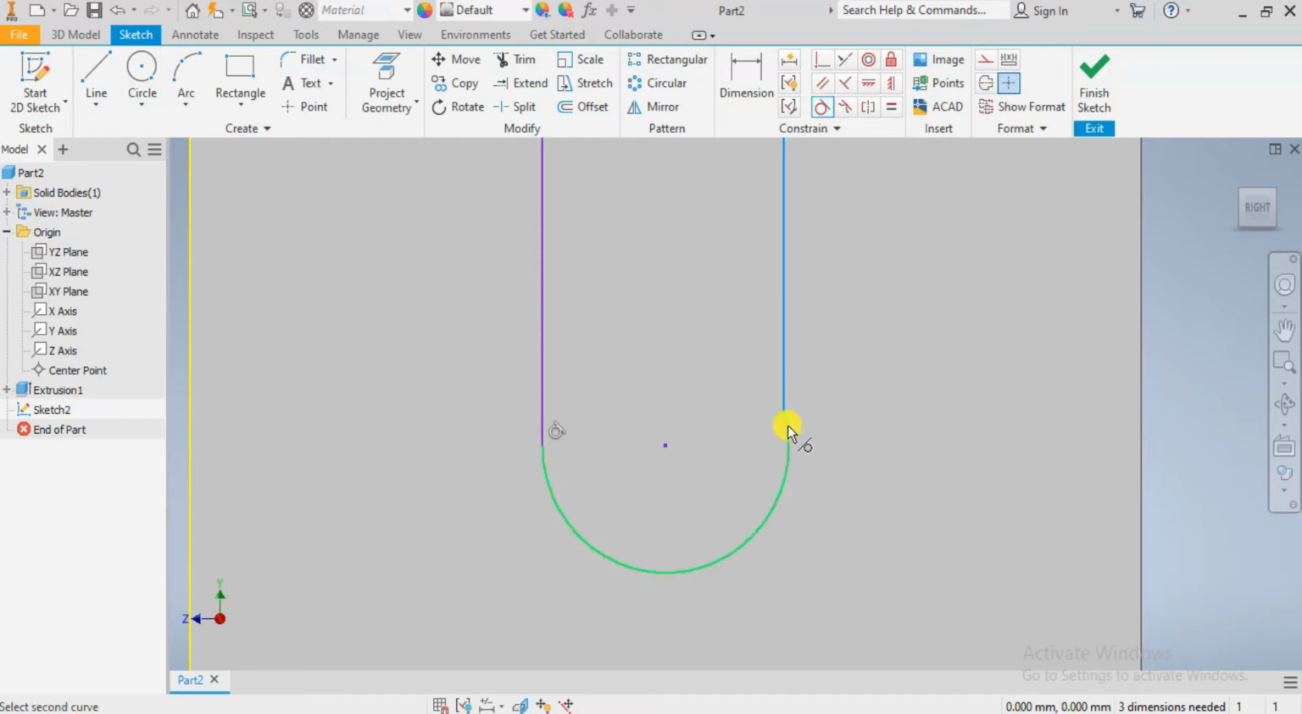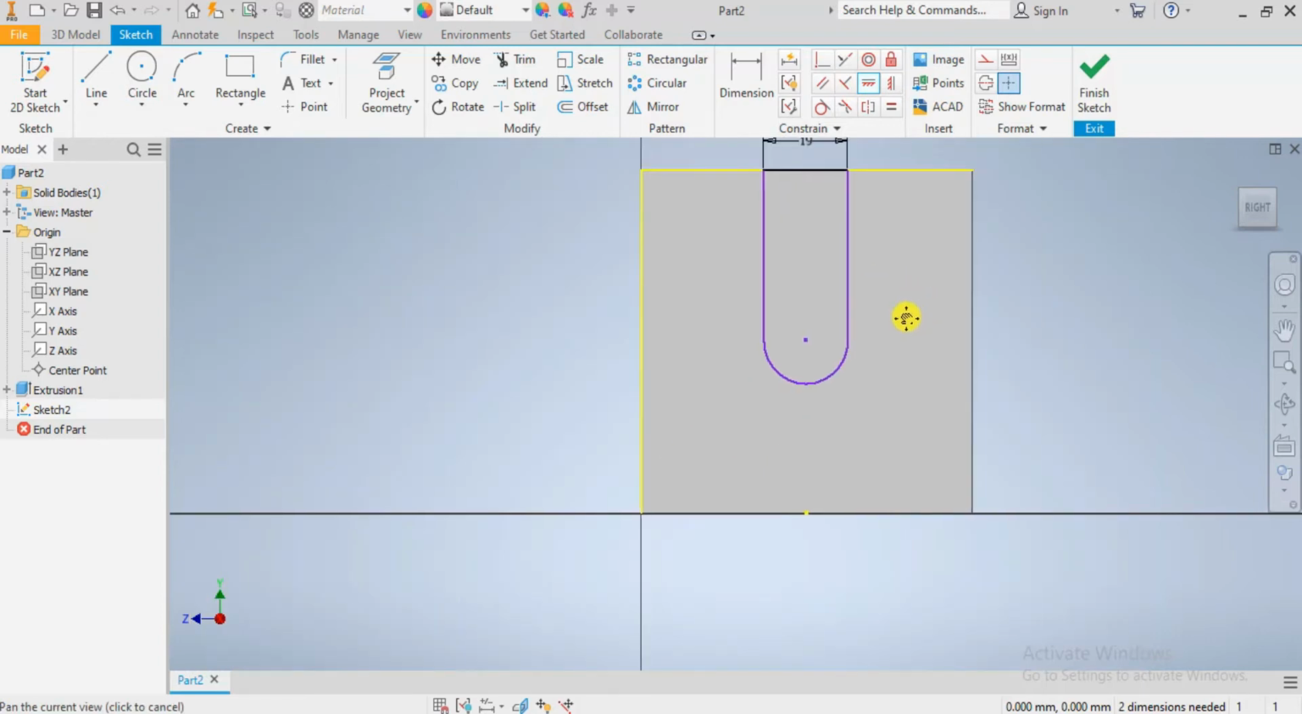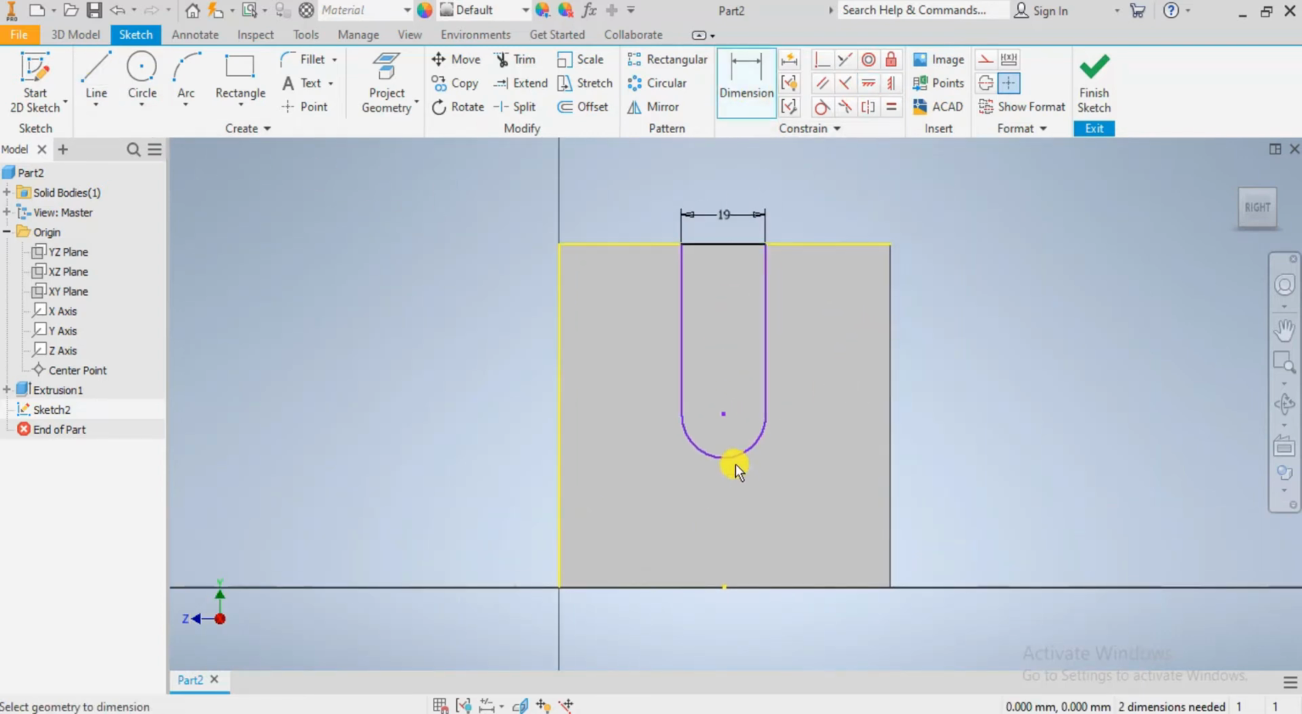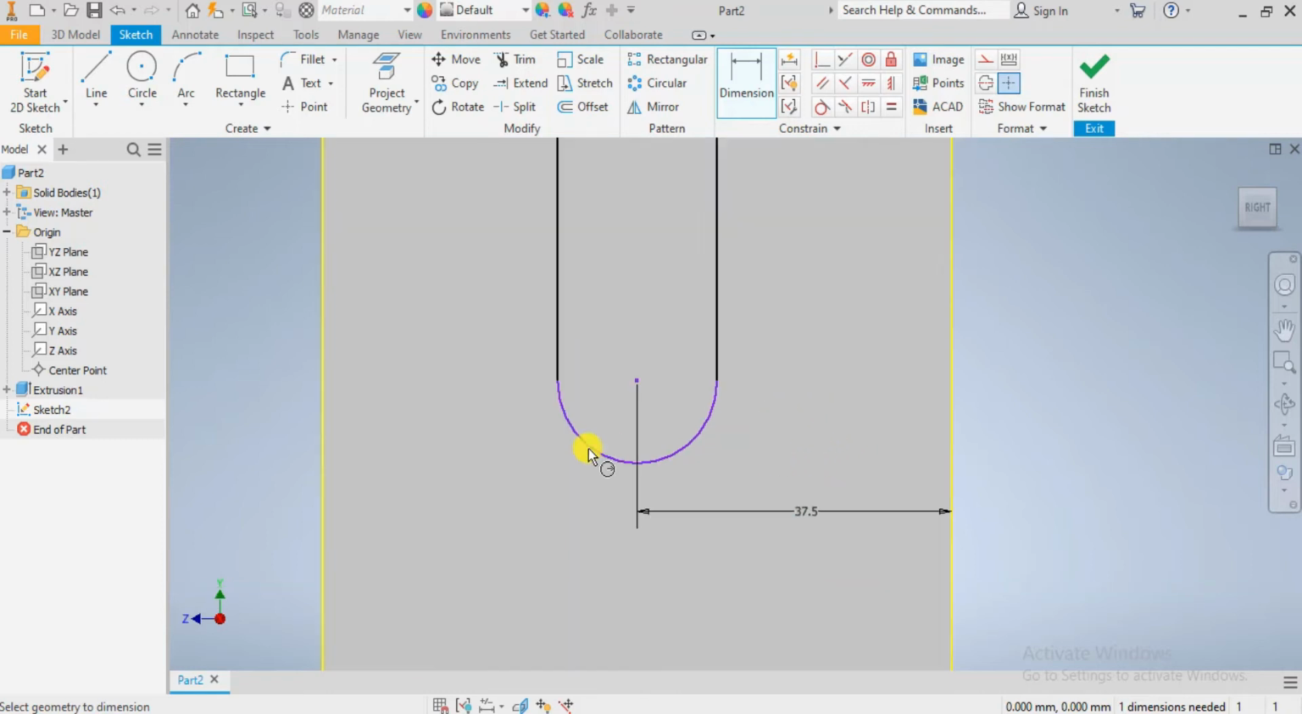Again select this line, control select this arc. Now select this point and this point and this point. Make all three horizontal. Now select dimension, select the center, select this side. This will be 37.5, or you can say half of 75, the extrude distance.